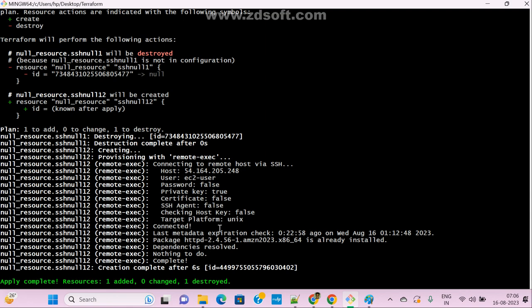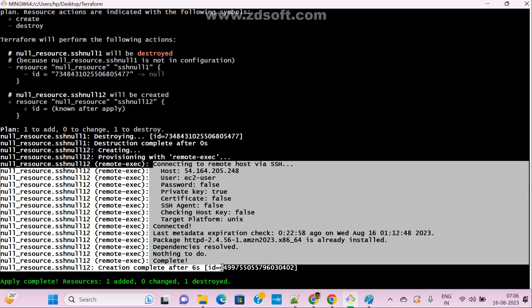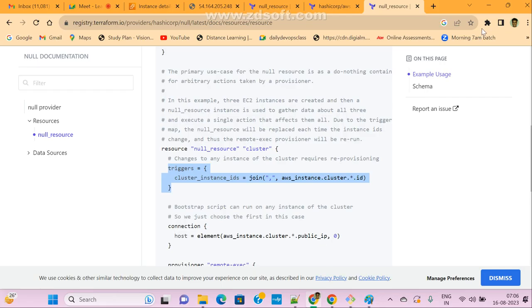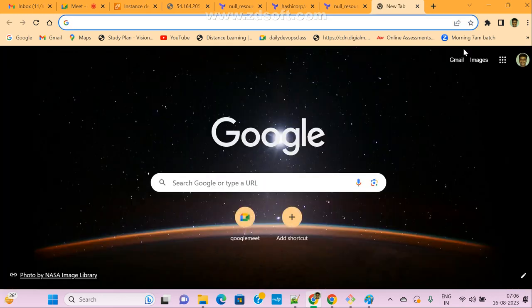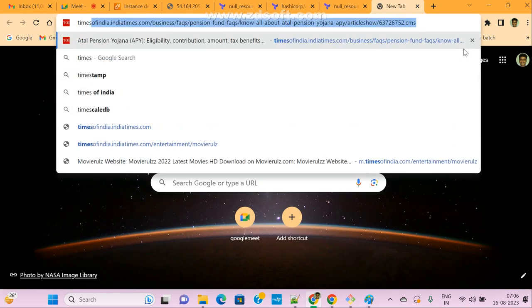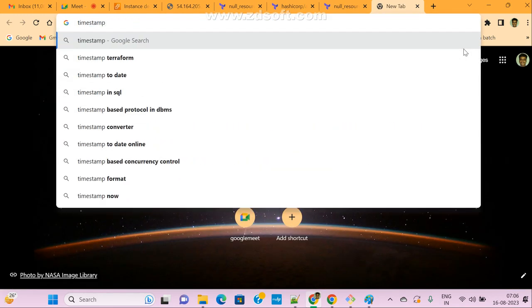Based on this time, whenever you modify the script, I want it to update automatically. So for that, the Terraform people give one method, that is the timestamp function inline. In Jenkins also we can see timestamp, in Terraform.